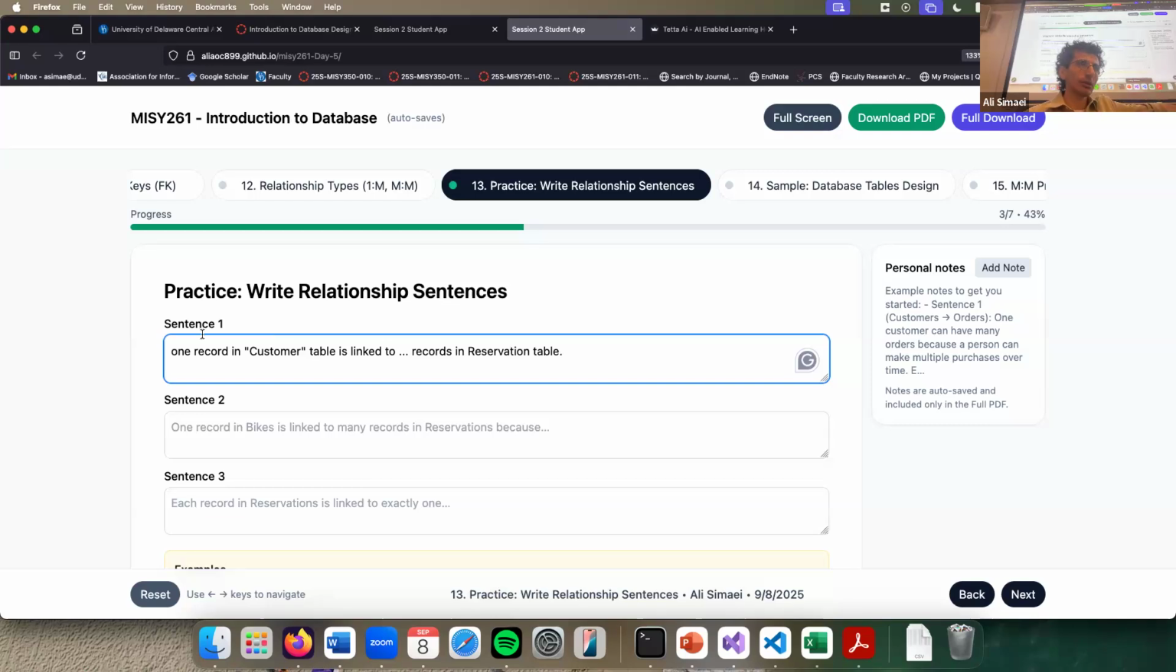Before I look at the table and the records in it, I can say one customer has how many reservations? Many reservations, usually that's the case. But I don't know what many means. It could mean no reservation, one reservation, two reservations, or hundreds of reservations.